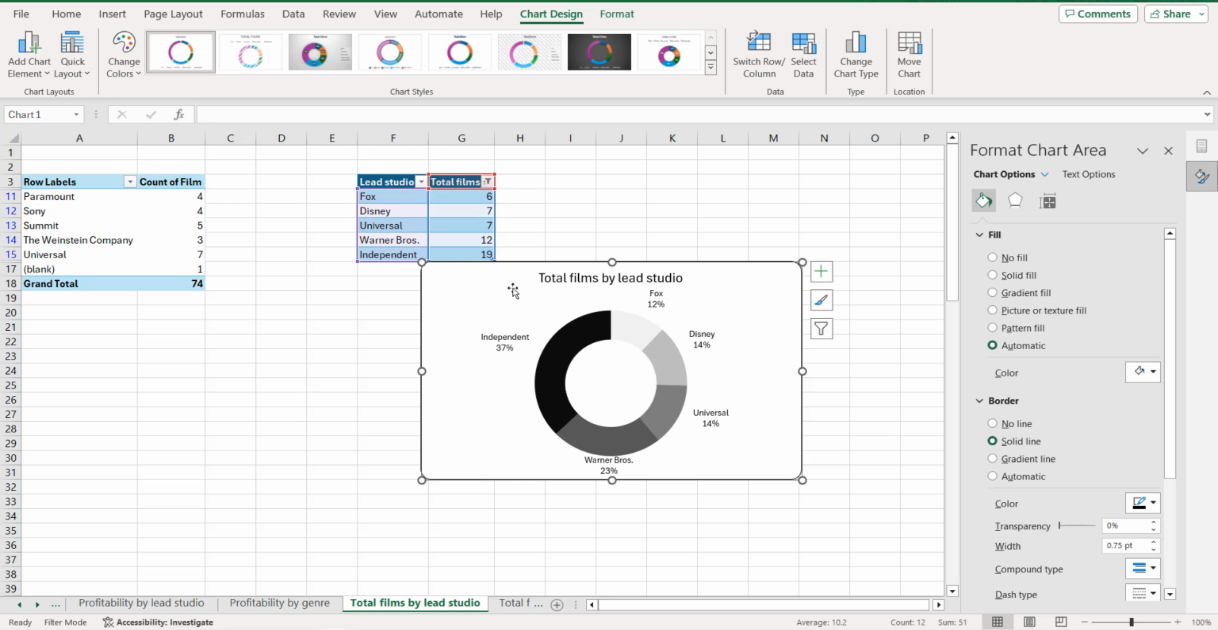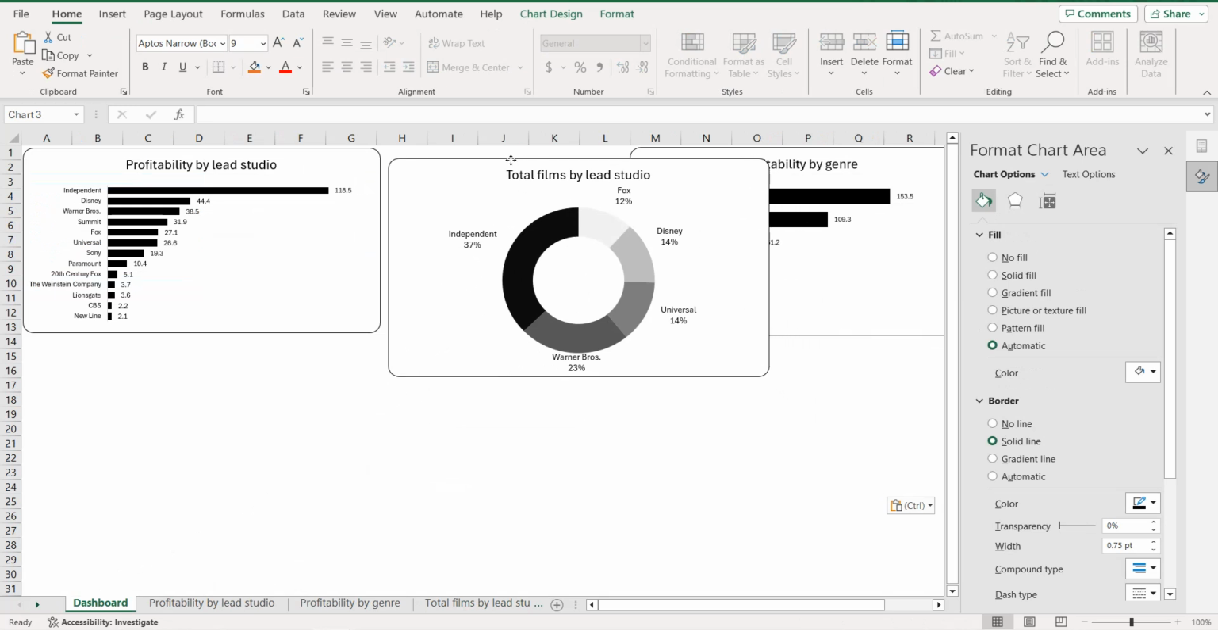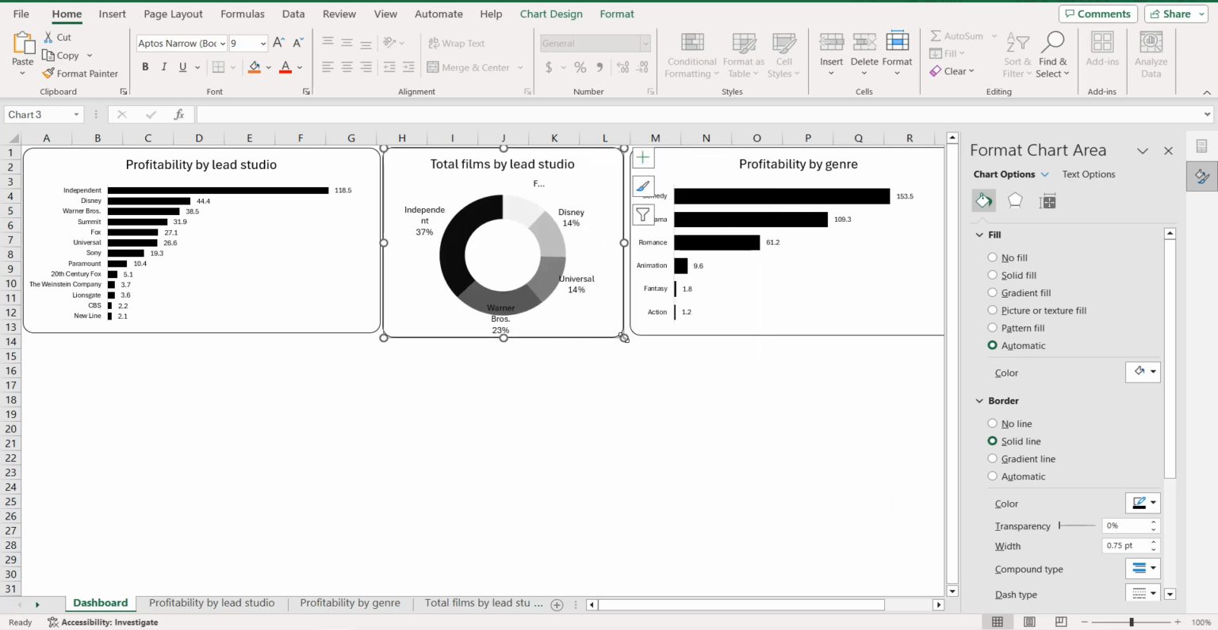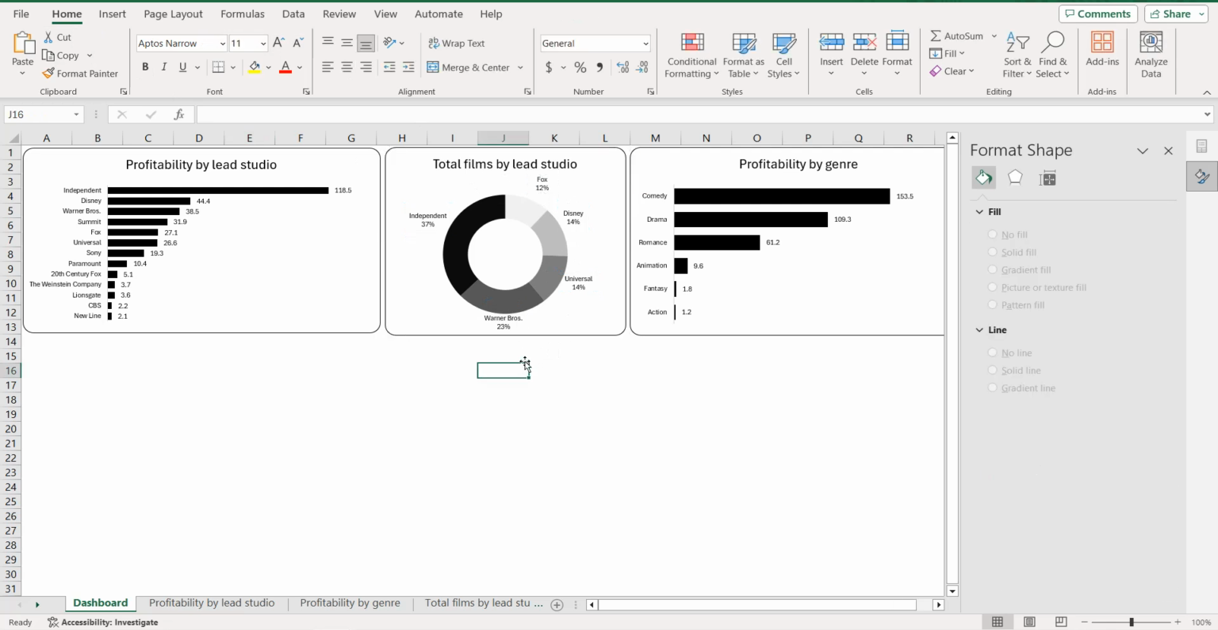Okay, so can copy, paste it in here. Can decrease it to 7. Alright, so here we have our first donut chart.